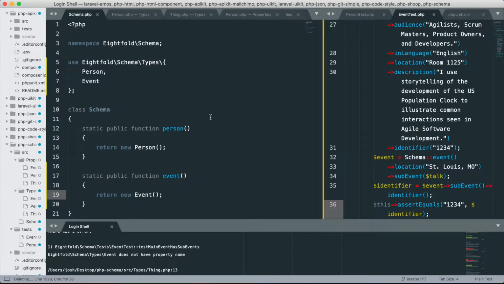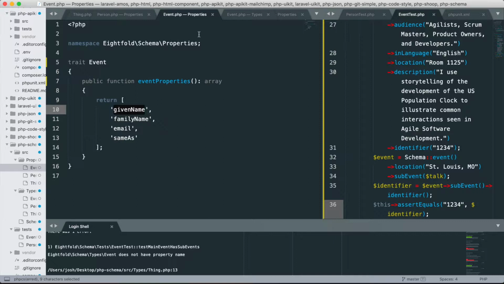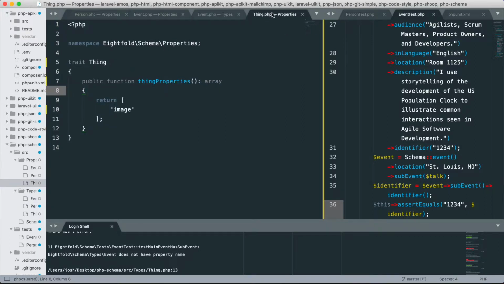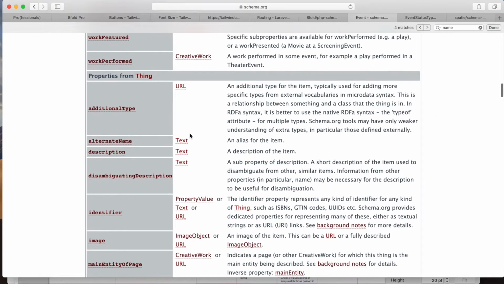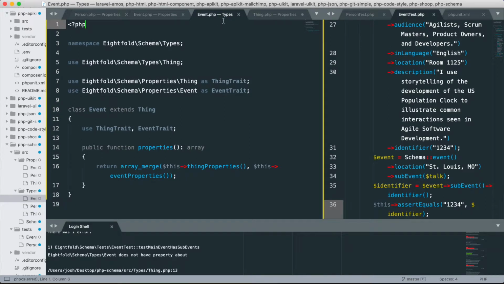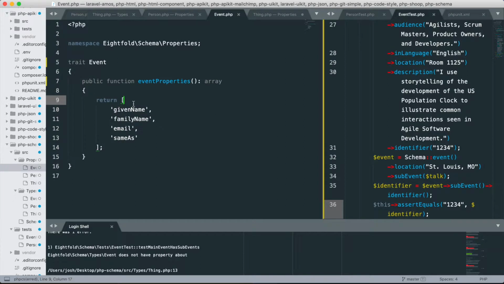All right. Event does not have the property name. So it should. Huh. It's not. Okay. A lot of these don't have property things. Event does not have about, and about should be on thing or not. I'm going to close this because we shouldn't need it. And event properties, let's say about.